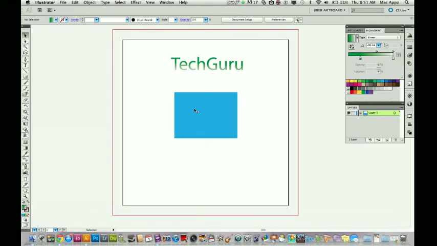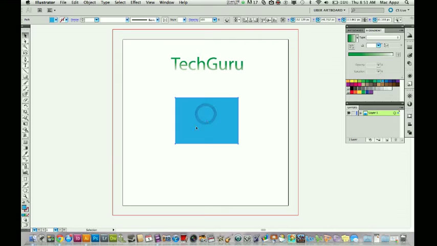So the first thing we're going to do is look at our square shape down here in the center of our screen. If you're following along, all you will need to do is go down to the shapes right here and select the rectangle tool, or the hotkey is M, and draw a square by holding down shift, or just drag it and it'll be a rectangle. It really does not matter.